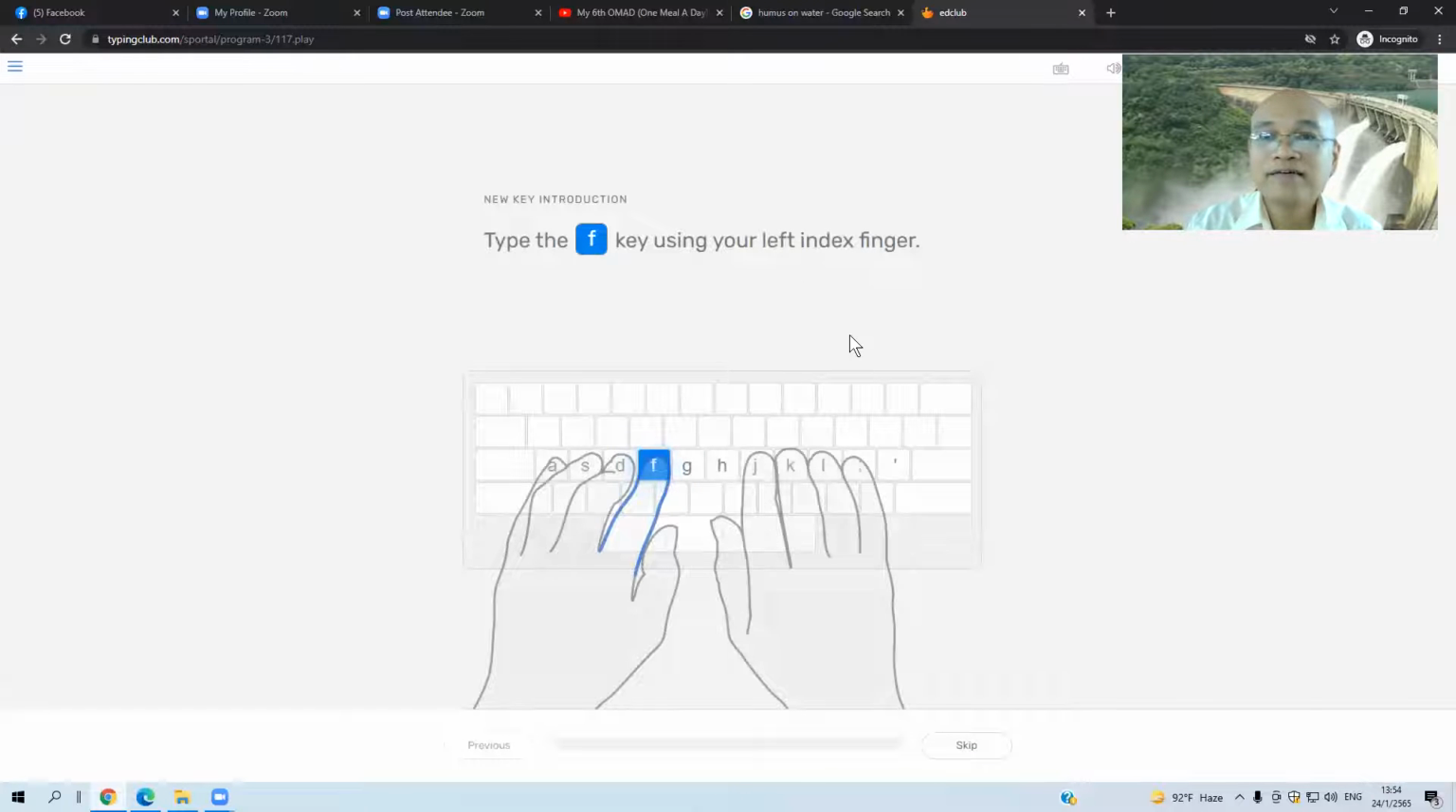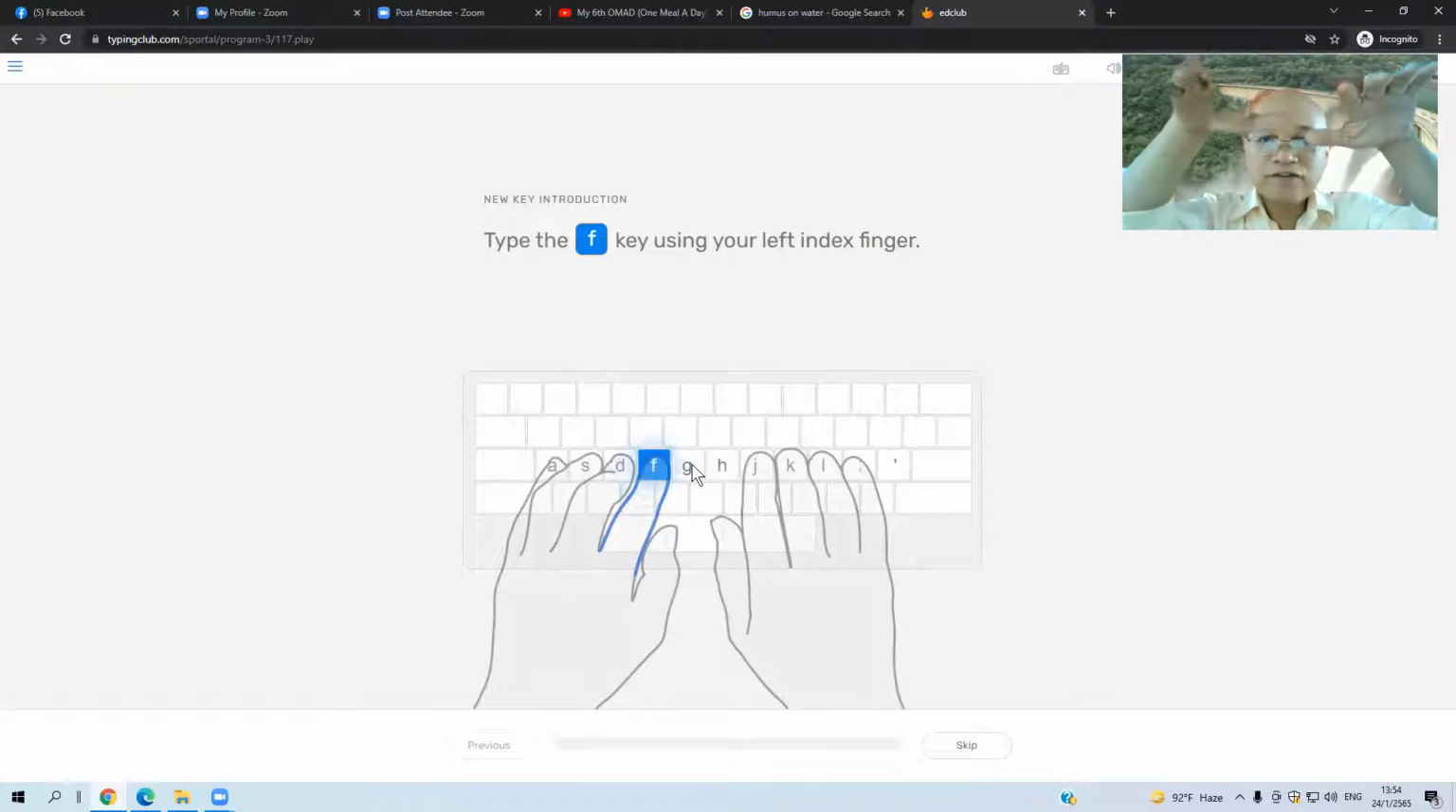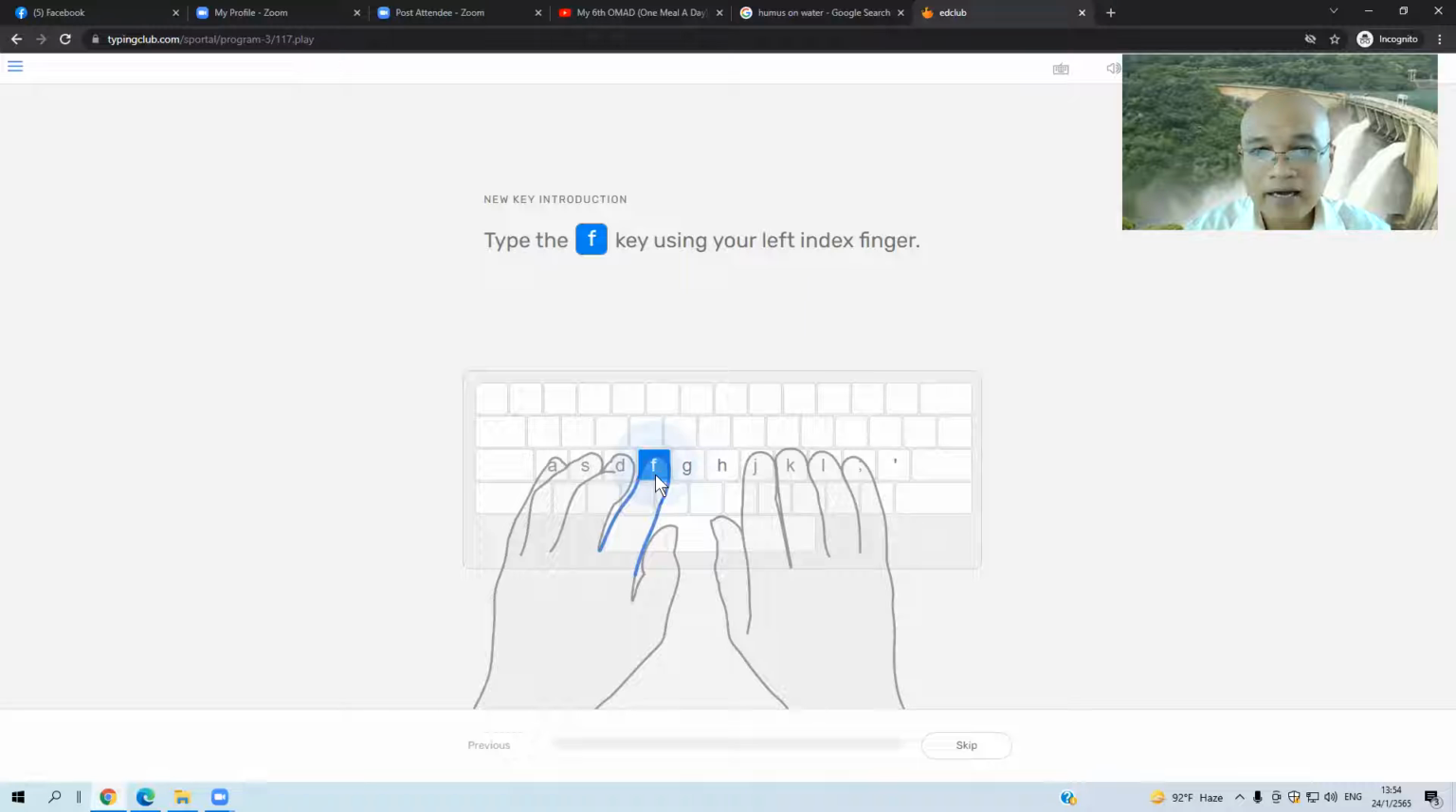And right here, you position your finger. You see here the A, S, D, F. So you touch this part of your palm on the table. Okay, so this is the position of your hands with the fingers: A, S, D, F.